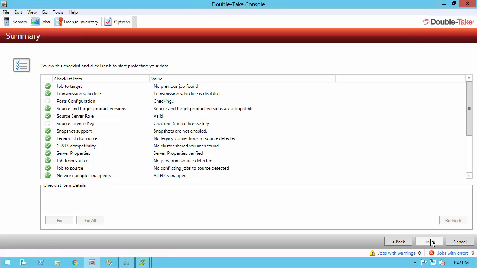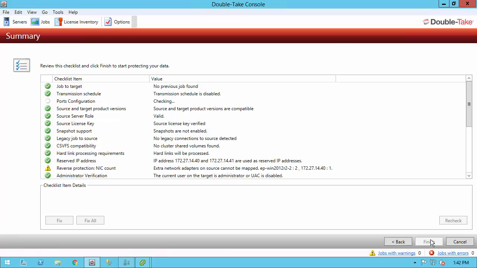The job summary screen is a pre-flight checklist to make sure the source and target are compatible as far as their operating system and their configuration. Also, it can make sure that the source and target can communicate. This eliminates headaches because it sets everything up and validates everything before we even get started.